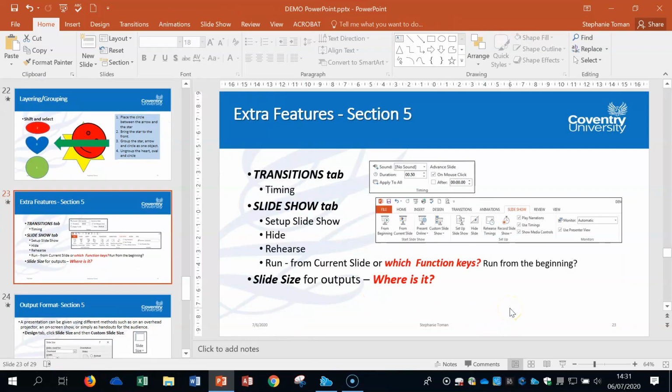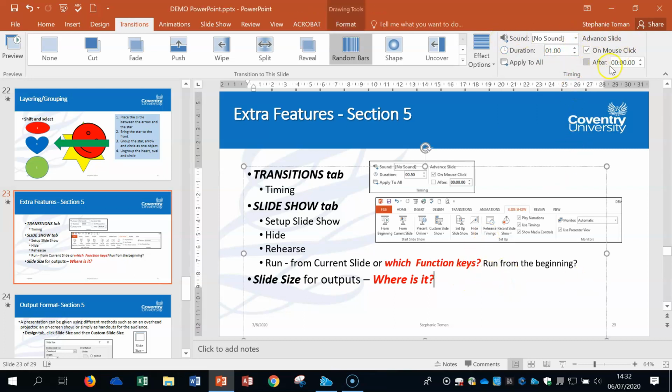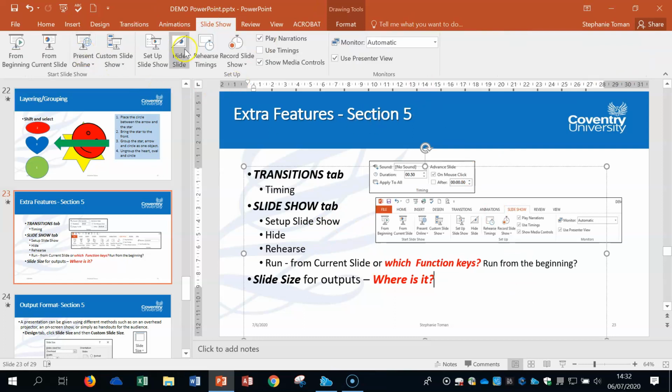Finally, we're coming on to the few little extras that we have towards the end. So you've got things on your transition that you need to make yourself aware of, that you may need to change your duration. You've got apply to all. You've got on click, that will come on mouse click. You've got after a certain amount of time. You've also got on the slideshow tab some other features.